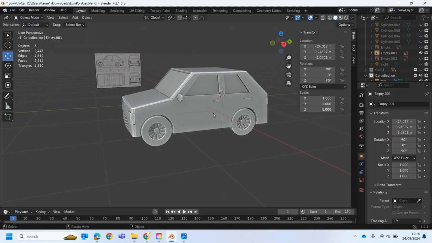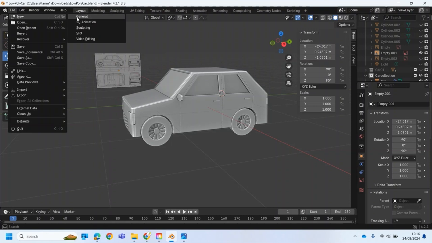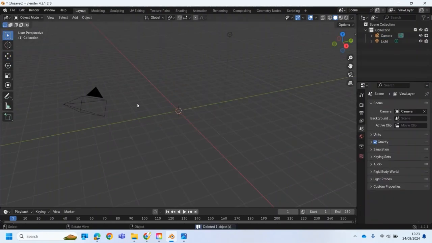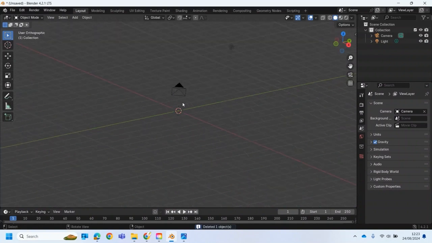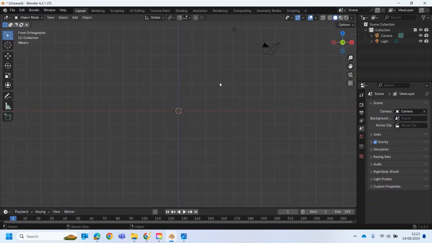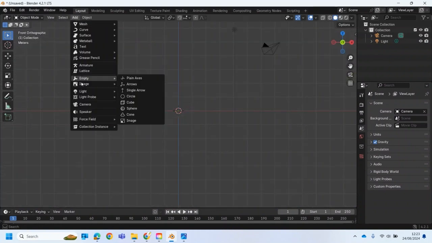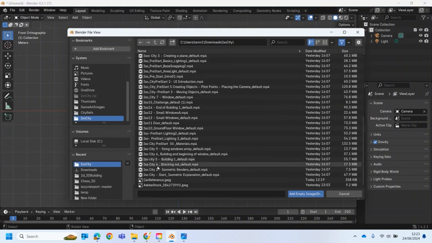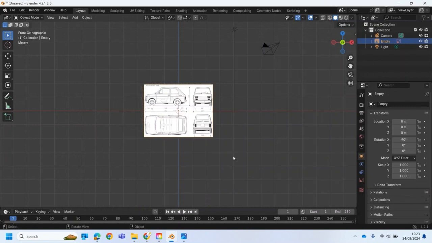We're going to create this in a different folder, a different file. So let's just create a new file, then we can bring this in, and I'll show you how to bring the model into our scene. Okay, so I'm just going to go to File, New. Get rid of the cube for now. Go to your front view by pressing 1 on your numeric keypad. Go to Add, Image, Reference, and then find the car image.